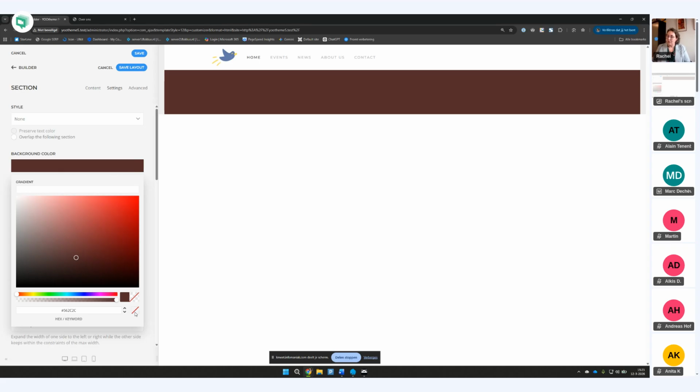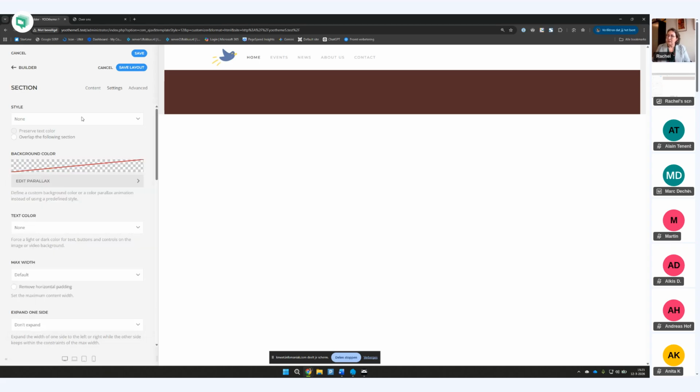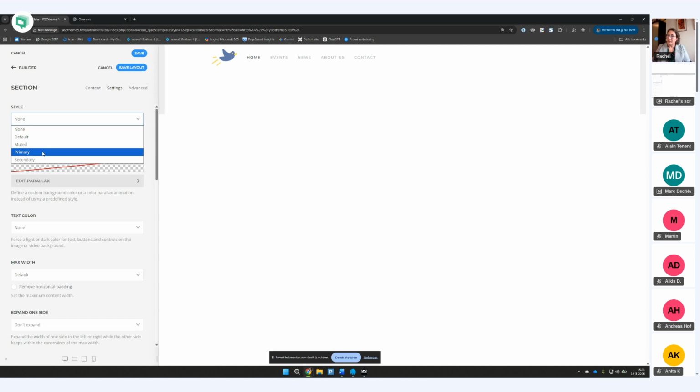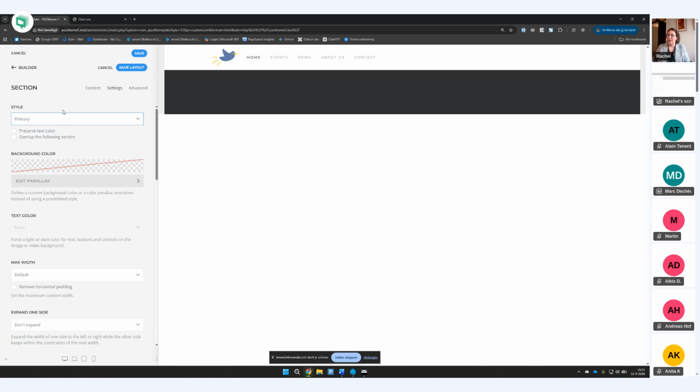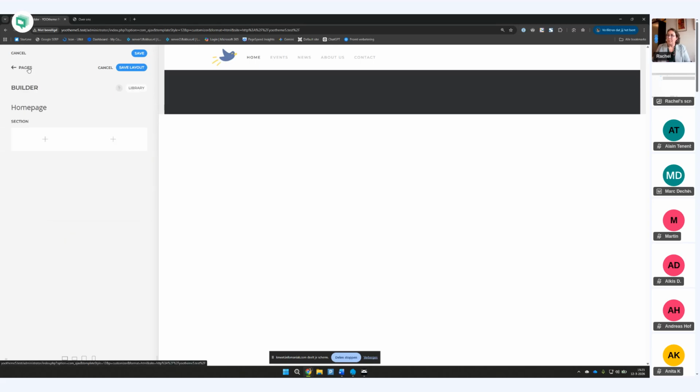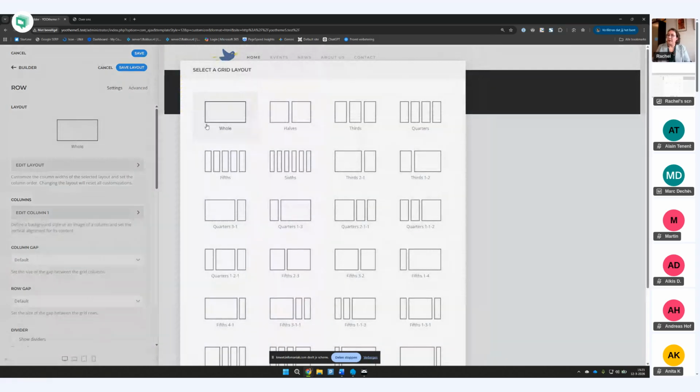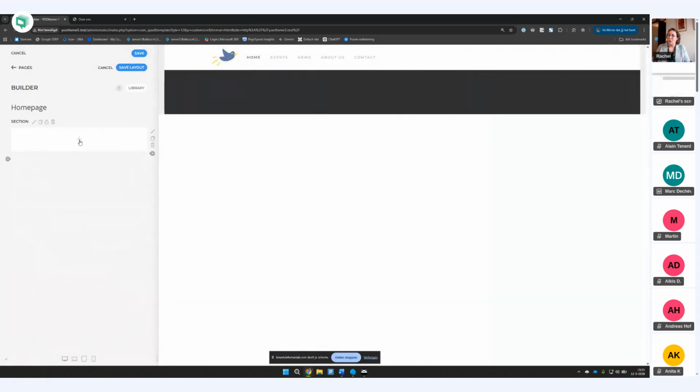So I'll remove this because I don't like it. Let's make it primary. Yay. Okay, let's go back. I want one column here. This is my hero section, so I only want one column here.